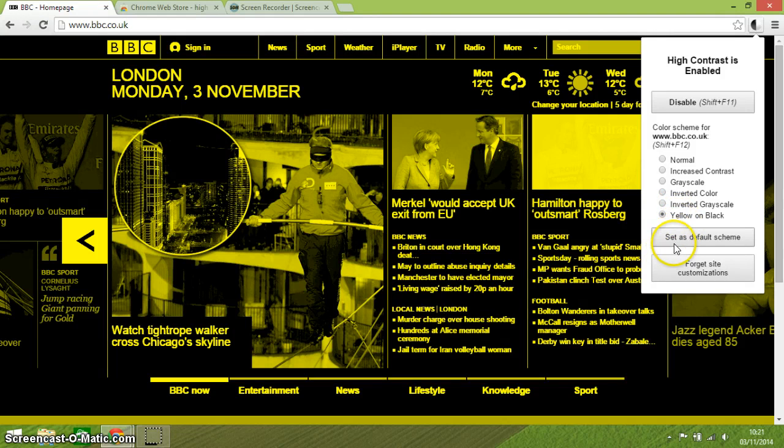Then this button here, set as default scheme, if you click on that, then it means every time you visit this web page it will come up with the setting that you've opted for. You've got a disable button up here so that you can disable it for a particular website if you don't want it as well. So that's it. That's High Contrast by Google Accessibility.